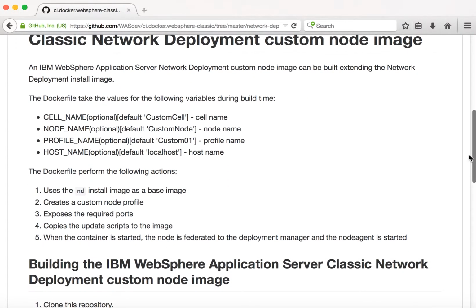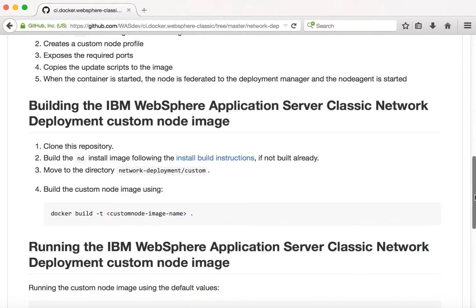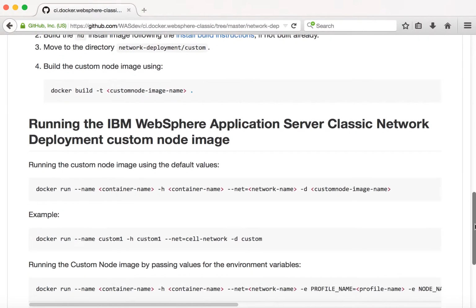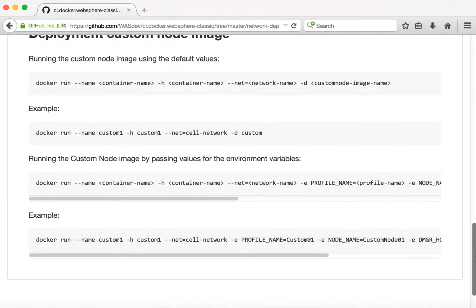And again here, the Docker file for building the custom node also takes 4 build time variables, and this Docker file also uses the ND install image which we created as the base image, then creates a custom node profile and exposes ports. When the container is started using the image built from this Docker file, it is going to federate the node to the deployment manager and start the node agent. And here we could see information about building this custom node image and information on how we could start a container using the custom node image.